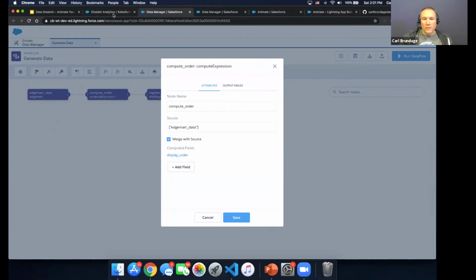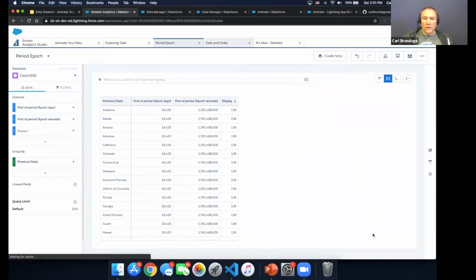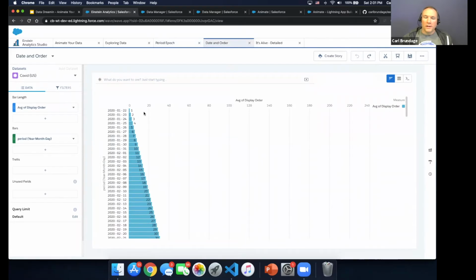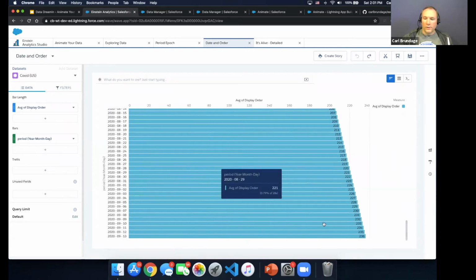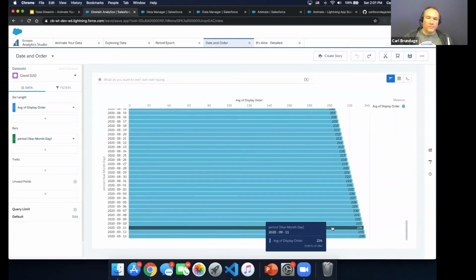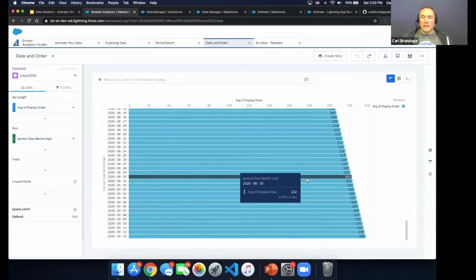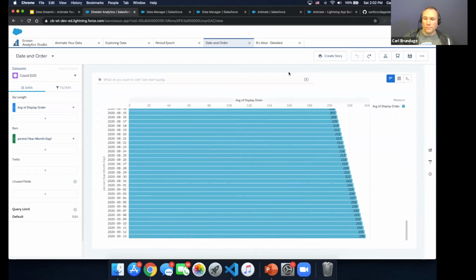What that gives me in results is now a value in here that counts up. So just like before, it's in the data set, it's my display order. It goes all the way up to 236. So great, now it's really easy for me to see where my data falls. So let's take this and put it into a dashboard.